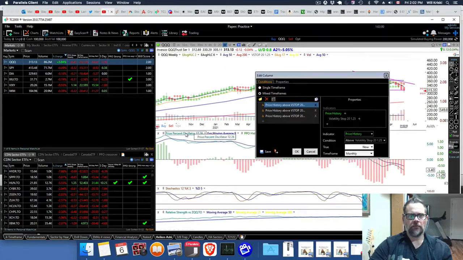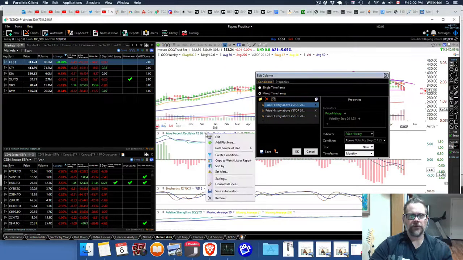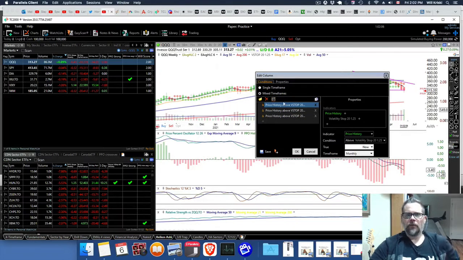Using these conditions that you can set by creating a condition, what I'm doing here is I'm saying mixed time frame instead of single time frame. So normally it'll be for the week or the day. Price history is above the 21 and the 1.25 on a monthly. So down here it says monthly, and you click on the next one and it says weekly. So we're combining and adding multiple conditions, and then this one is daily.